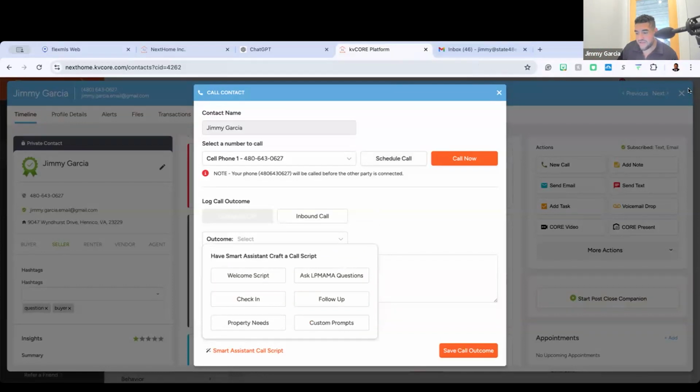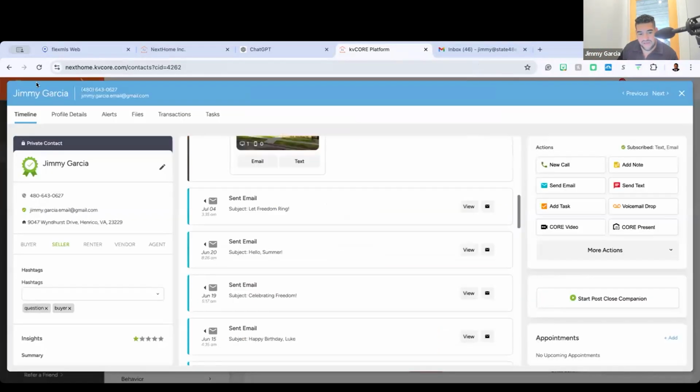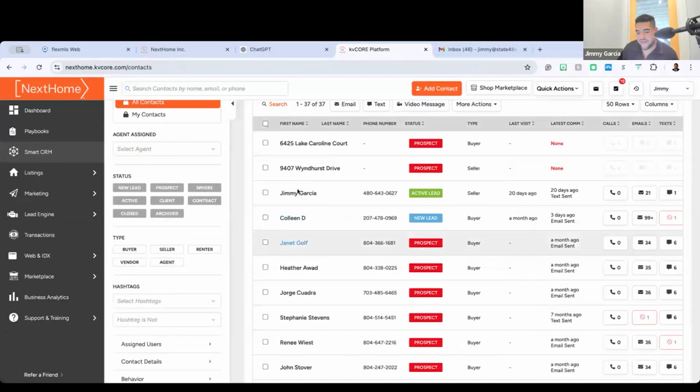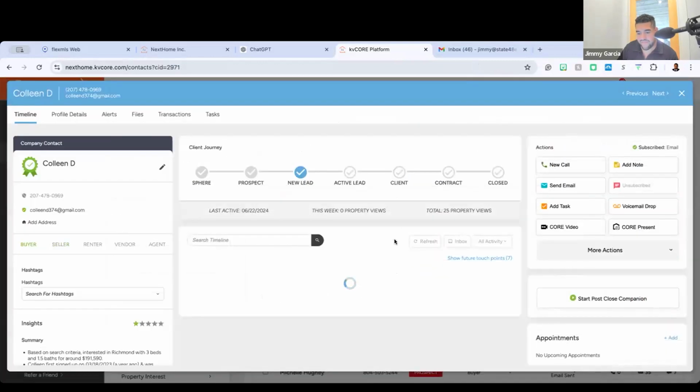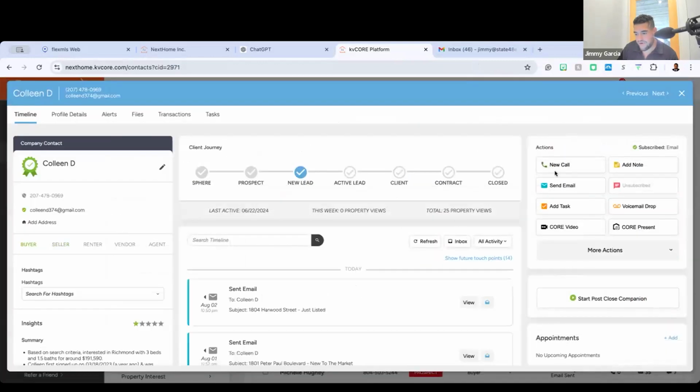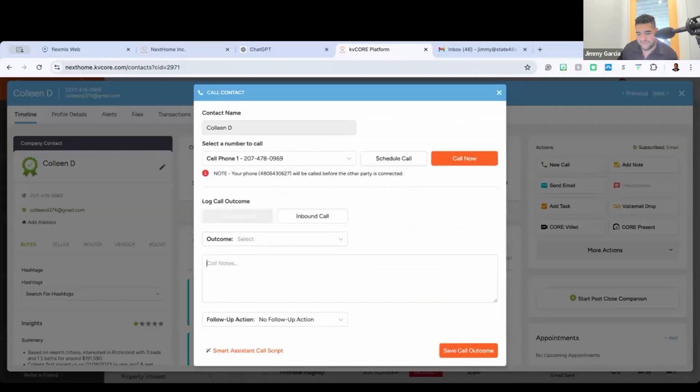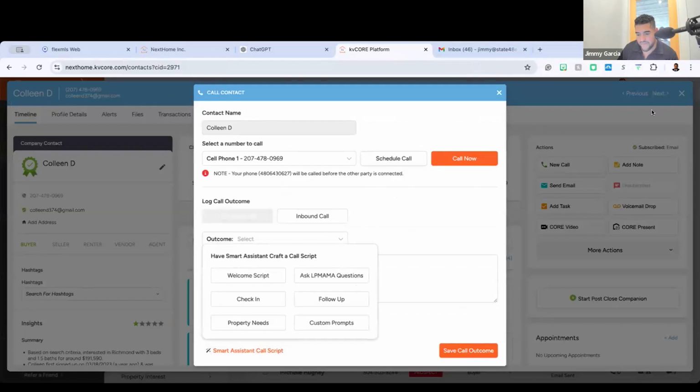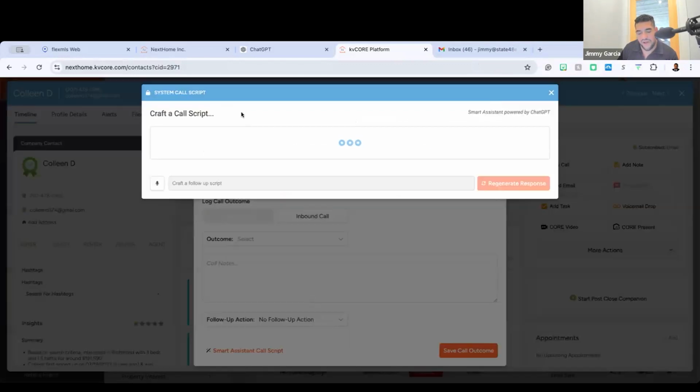Let me close out of this. Let's look at somebody else who routinely looks at properties, a lead. And let's go into Colleen here. Okay. So total property views 25, right? Colleen's looked at 25 properties. I'm going to hit new call. I'm going to hit smart assistant and just a follow up. Okay. Right now, let's watch what it crafts here.